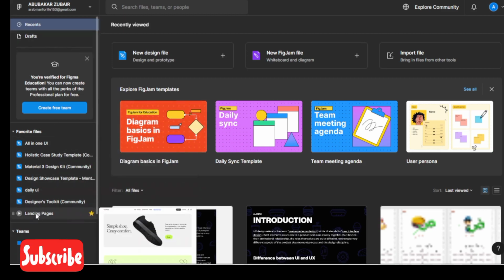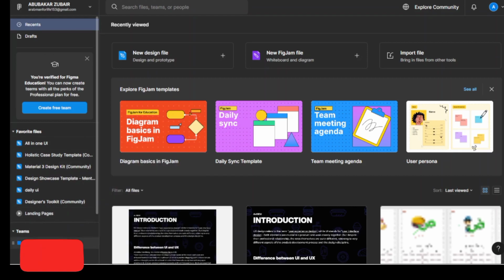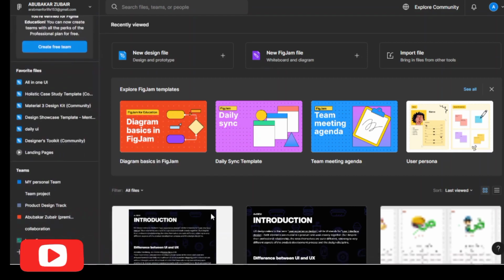Here you have your files. You can create files. You can also create teams. These are files. You can create a file here. To create a file in Figma, you just come here and create a design or prototype file.